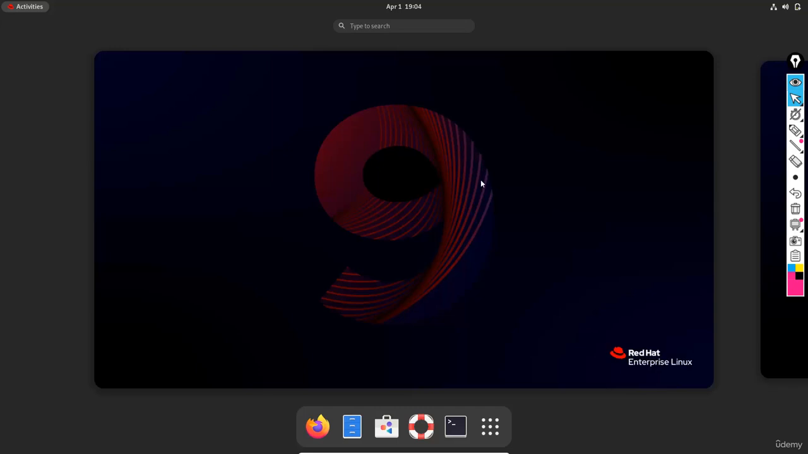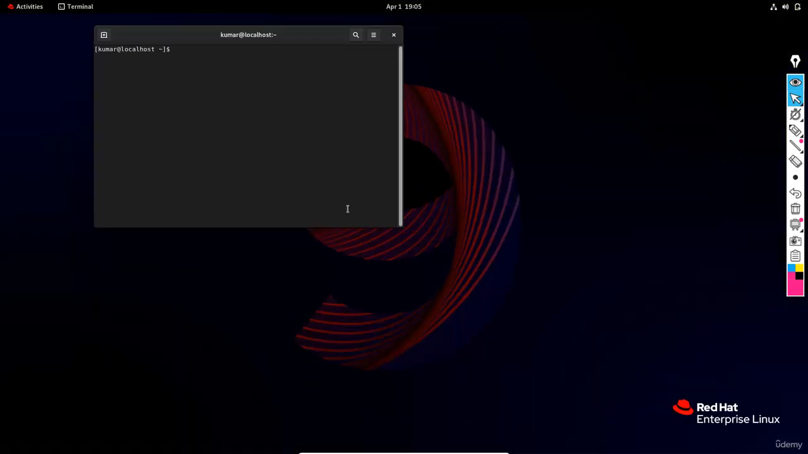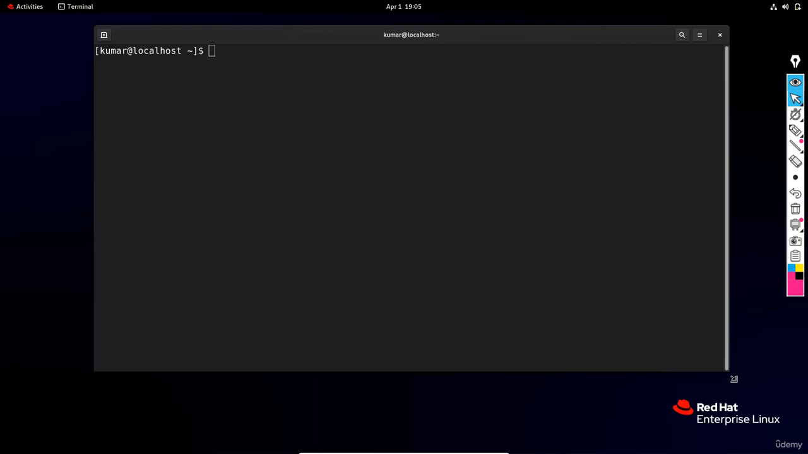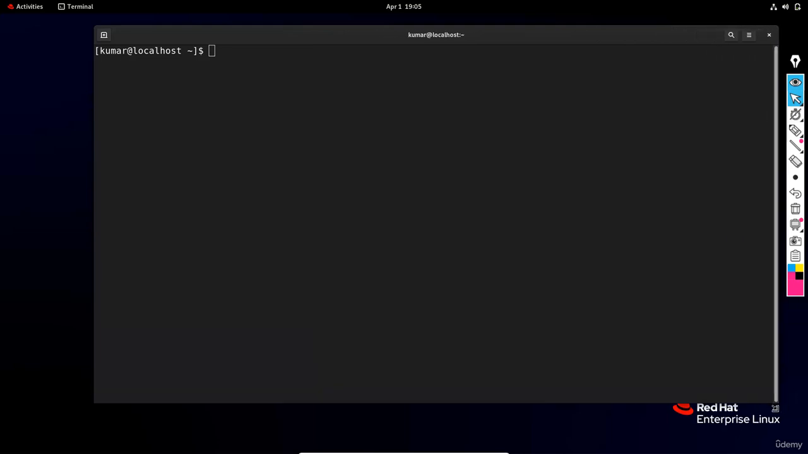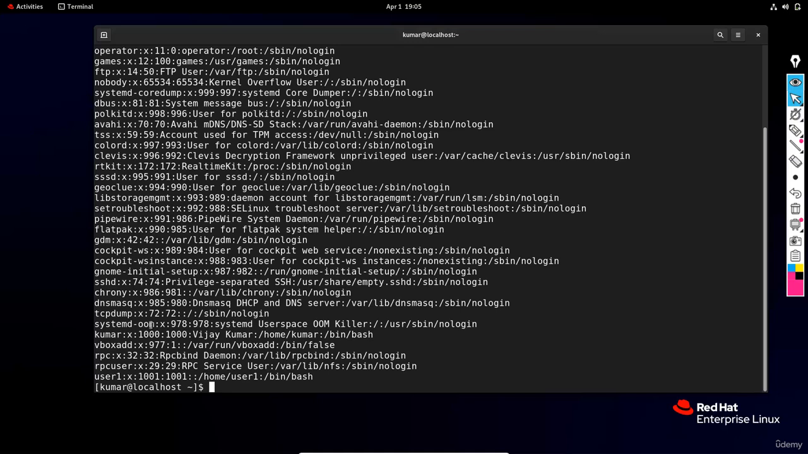So right now I have two users connected. One user is Kumar, another user is user1. So how can we check? cat /etc/passwd. This file will help you find out the users. So user1 is created here, another user is Kumar.